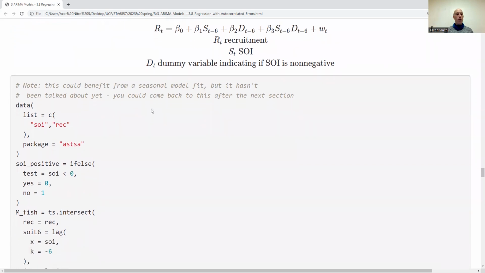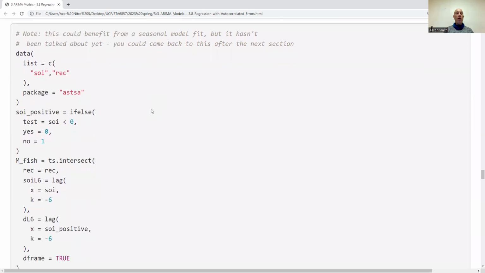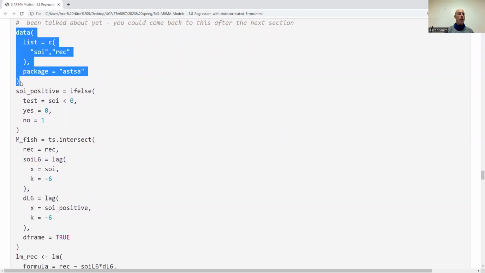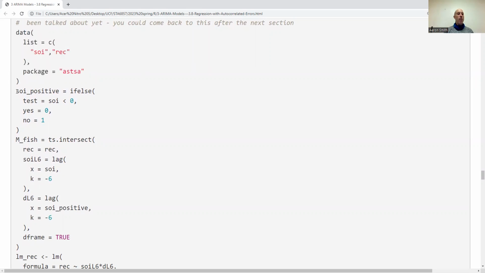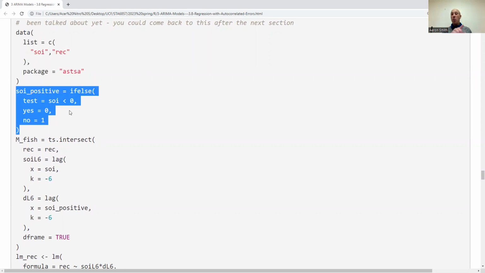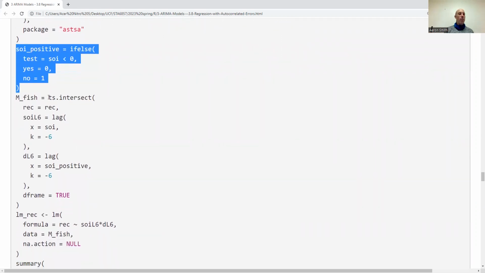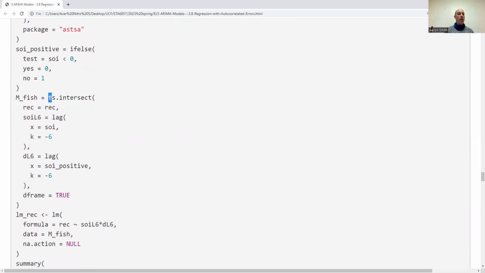And so we basically play the same game. I load my data, create the dummy variable. Now, this could be done with a little bit cleaner code using asymmetric SOI greater than 0, greater than or equal to, but whatever. Here, we're just making sure that our time series values, the times intersect, so it makes sense to be modeling.